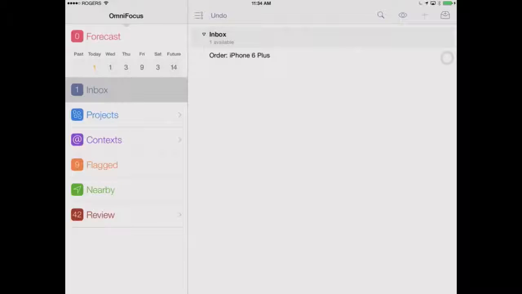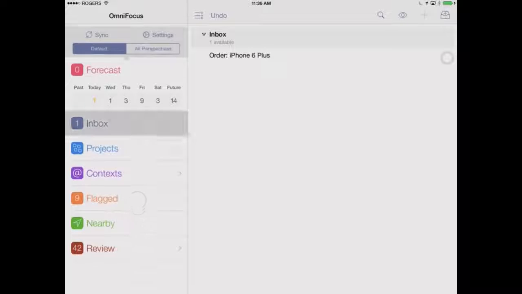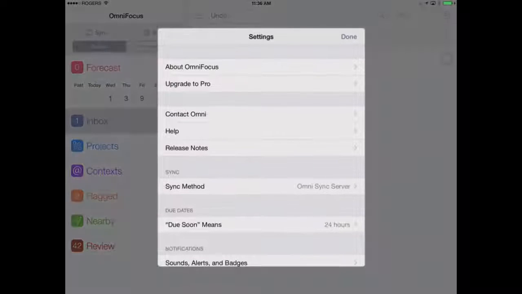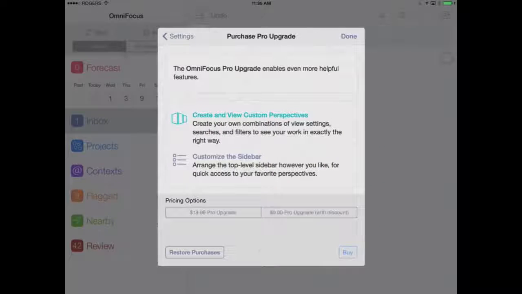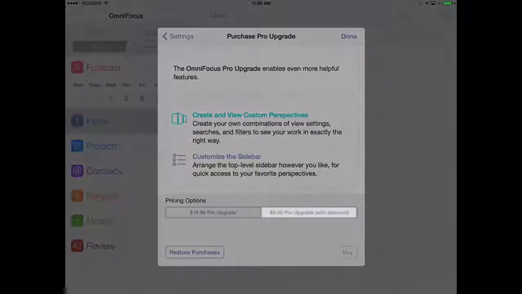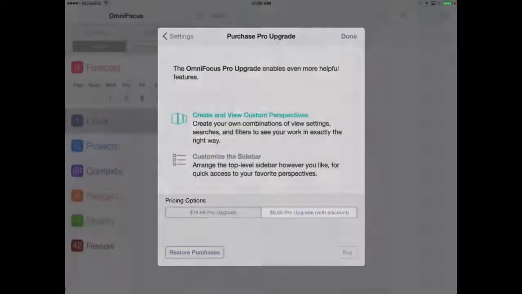By upgrading to the Pro edition, you can get access to even more features, most notably sidebar customization and custom perspectives. To upgrade, swipe down on the left pane and tap Settings, and then upgrade to Pro. If you previously purchased OmniFocus 1 for iPad, you can upgrade to Pro free of charge. You'll just need to have OmniFocus 1 installed at the time you upgrade as proof of purchase. If you didn't purchase OmniFocus 1, you can access the Pro features by tapping on the paid option.